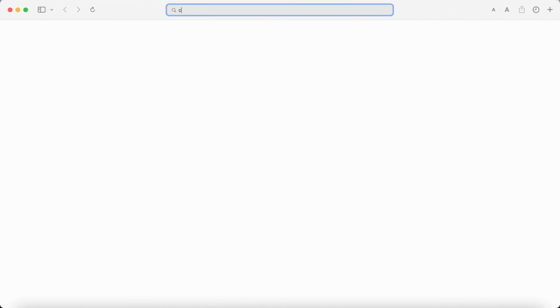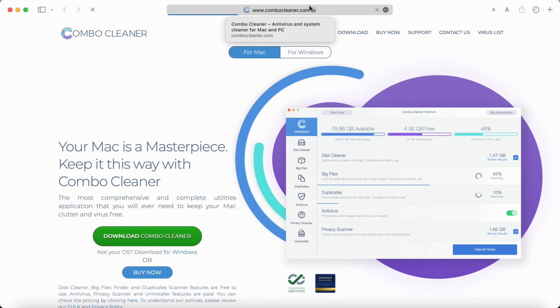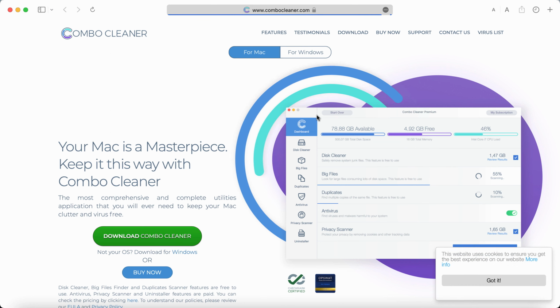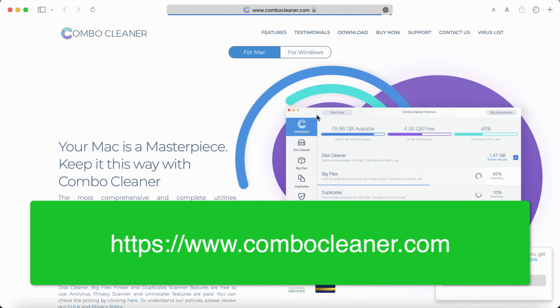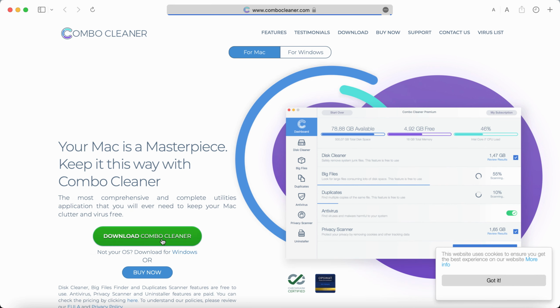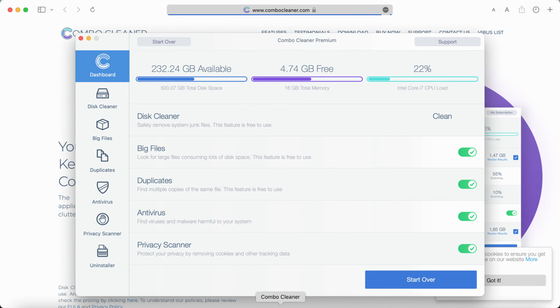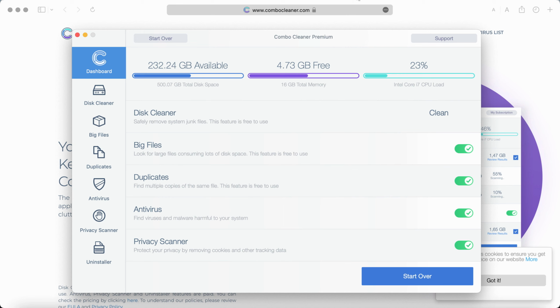To make sure that your system is free of any other hidden threats, I recommend rescanning it with Combo Cleaner Antivirus. The best place to get it is on the page combocleaner.com. So use this green download button, download the software, install it. This is the way the program looks like.